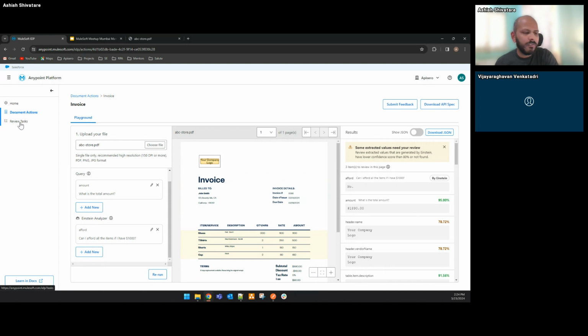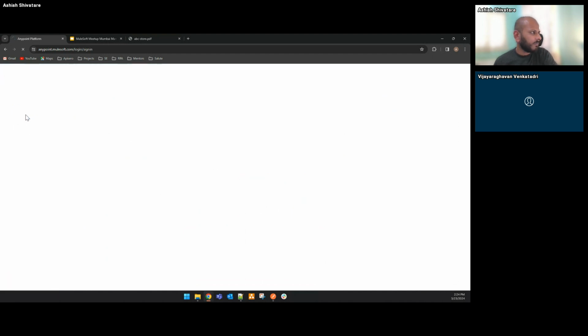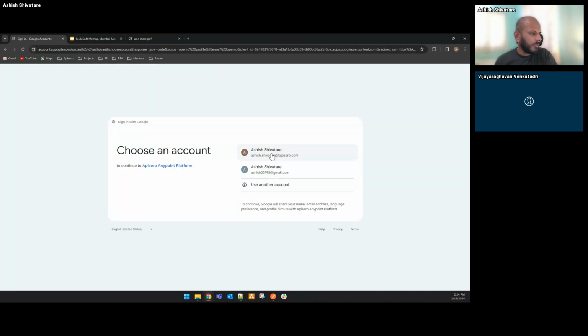So that's where review tasks come into the picture. And everything by Einstein, it's a generative AI model, so we cannot rely on what output Einstein is sending. It learns as and when we grow. So all the outputs sent by Einstein generally fall into review tasks. So if I click on, okay, I need to sign in back.